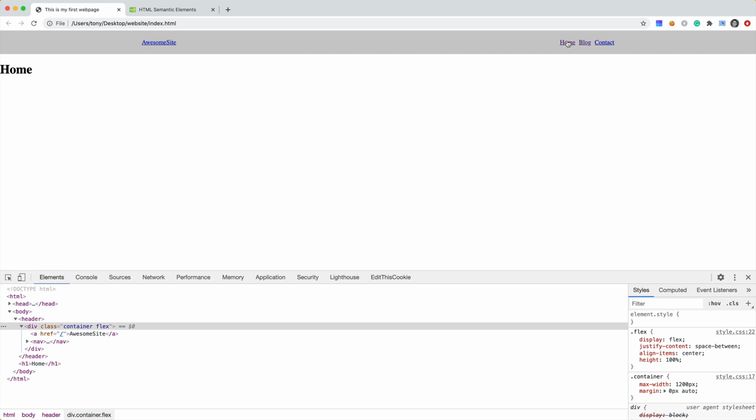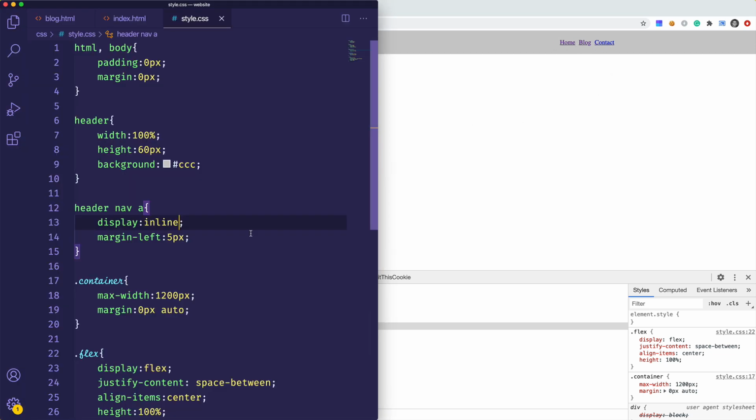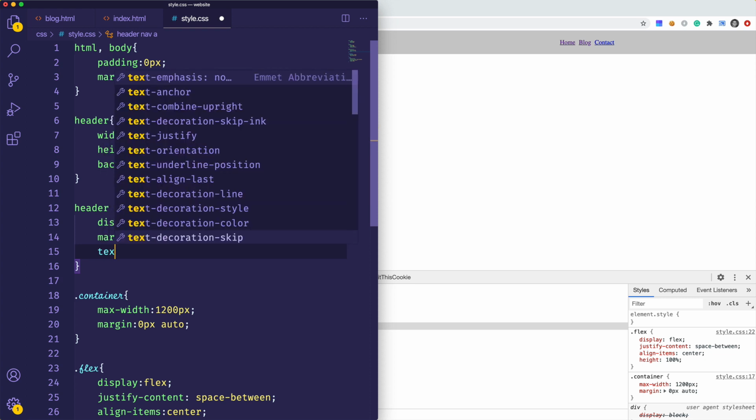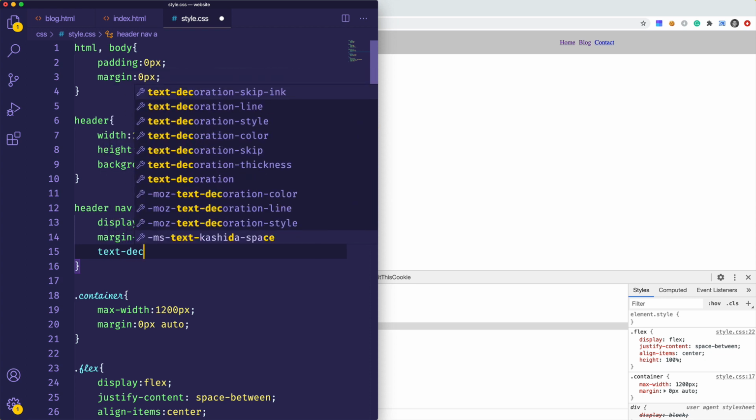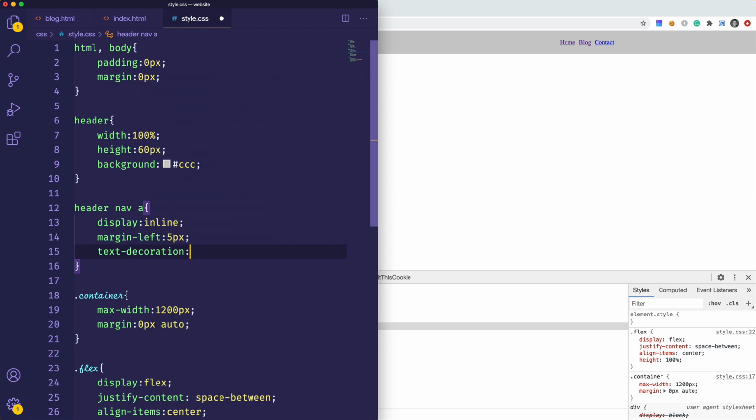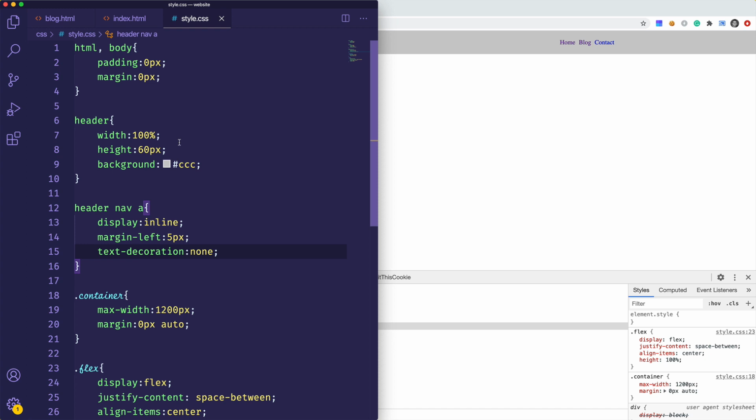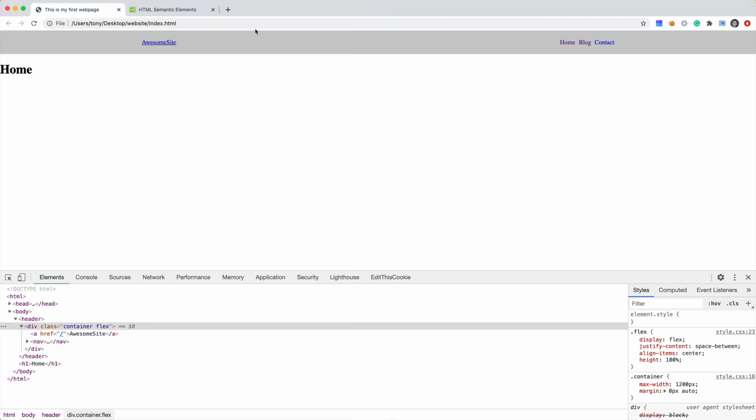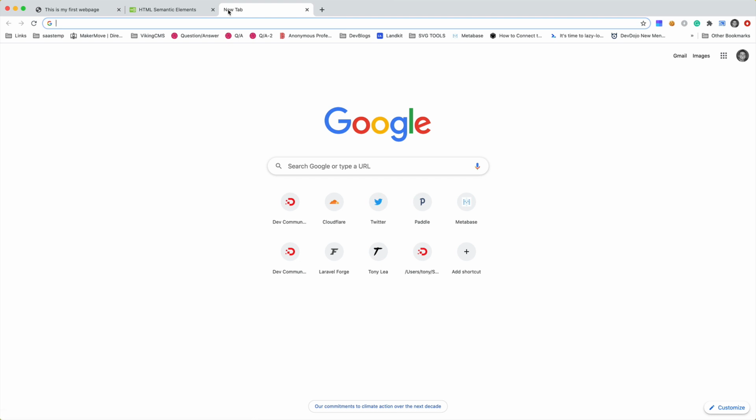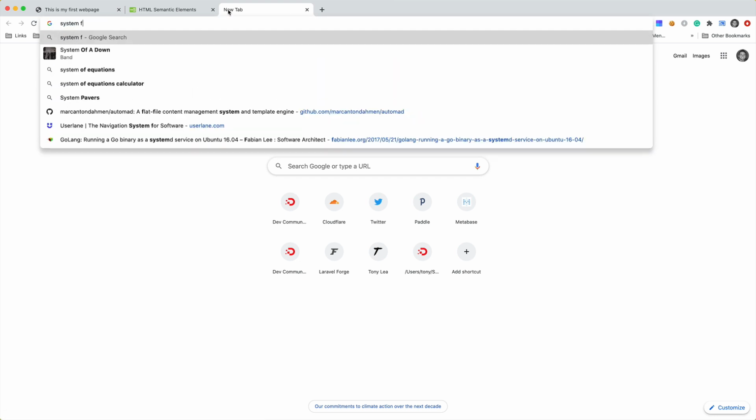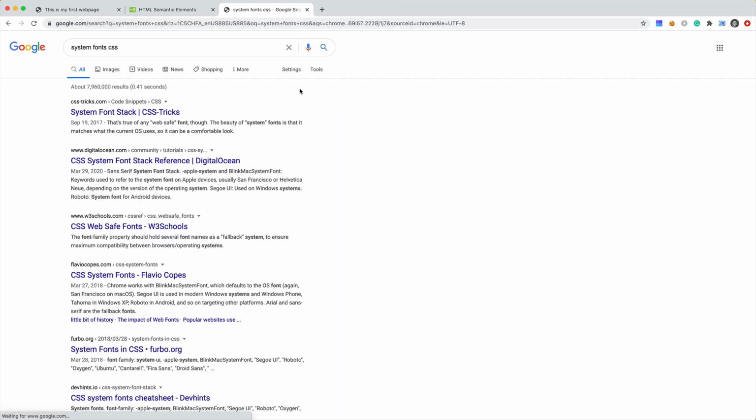And I actually don't like it having the underline, so how about I remove that? So we'll say text decoration none. Let's reload, and now we don't have those underline. And I also want to apply a different font family. I like to actually use the system fonts. So let me just do a search for system fonts CSS.